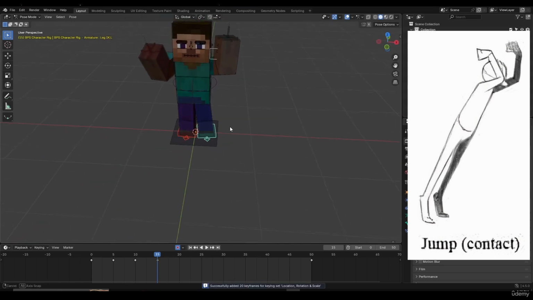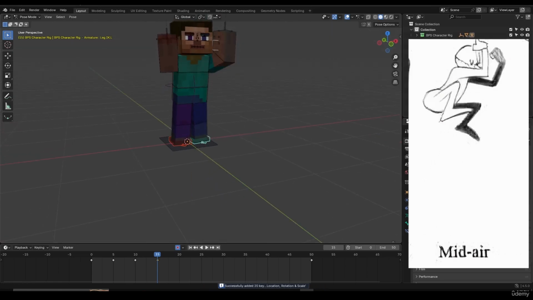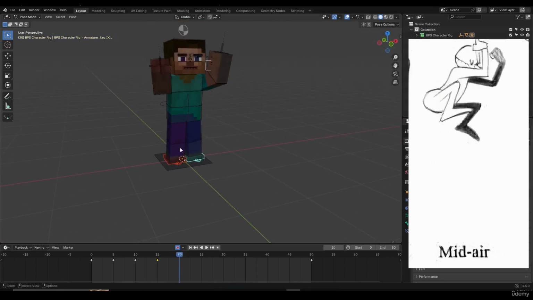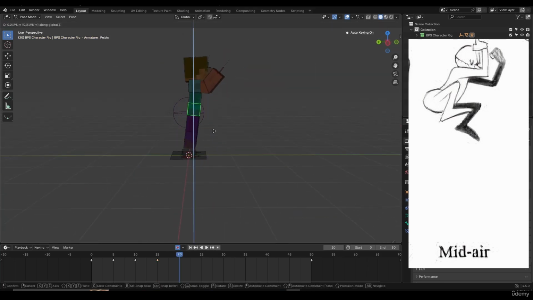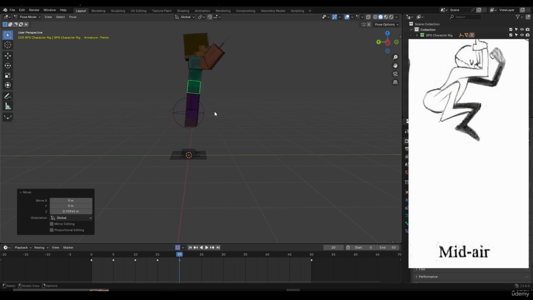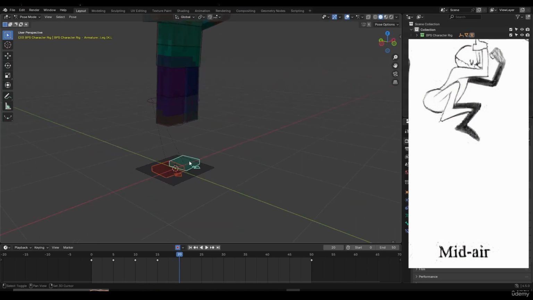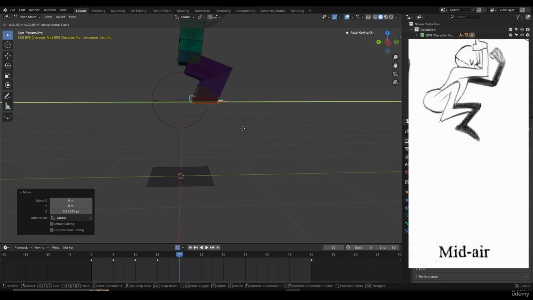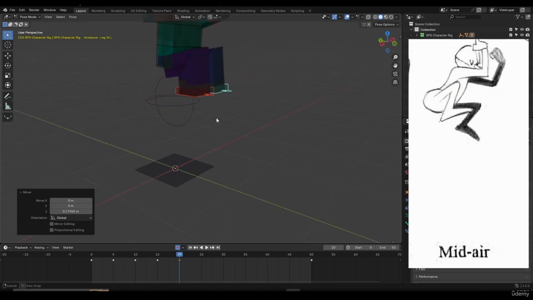Now I think we're ready to create the next pose, which is going to be this pose where the character is in the air. So I'm going to go forward to frame 20. Then I'm going to take the pelvis and move it up like this, G Z, and then move it up. Now I'm going to take the legs, press G Z, move them up, then move them forward, move them up. And now I want to break the twinning.